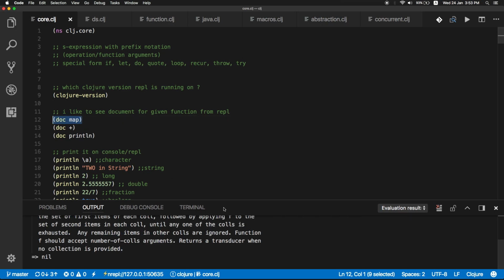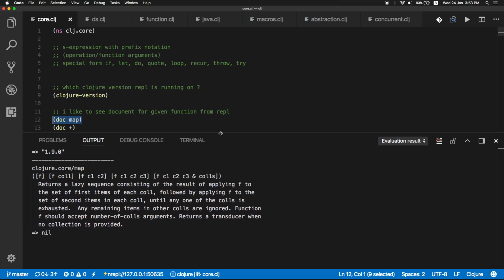So what is map? Map is defined in clojure.core. This is the package name, the namespace name. Just like I have here, namespace clj.core, and the name of the file is also core.clj. So the extension you use for a Clojure file is .clj, like for example .java, .js.